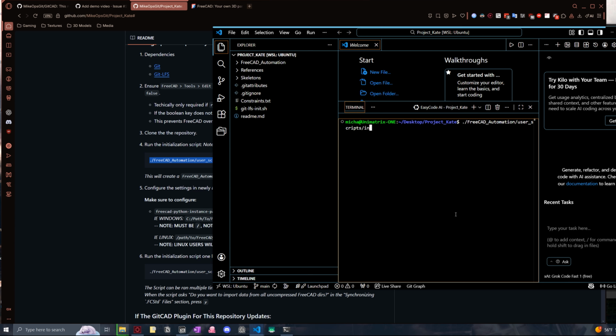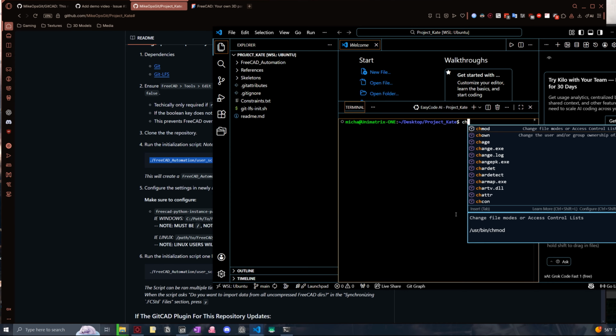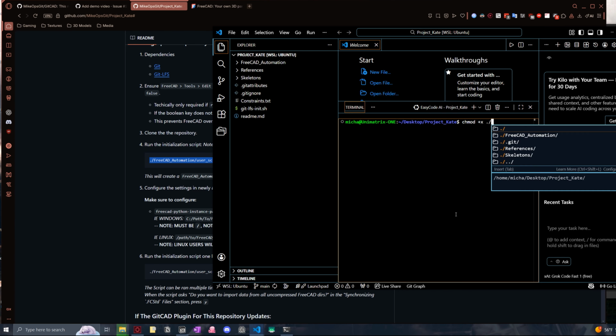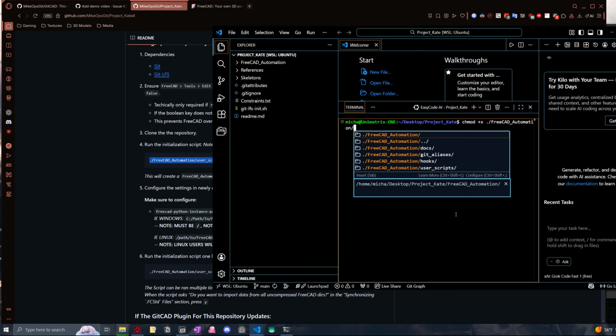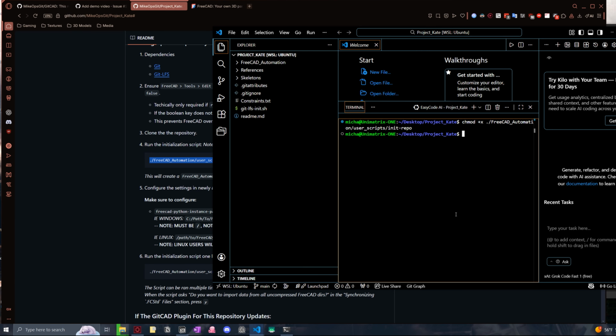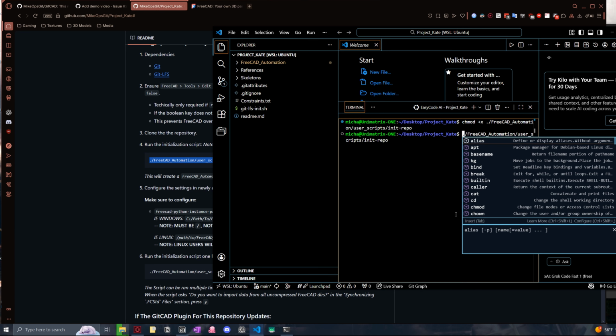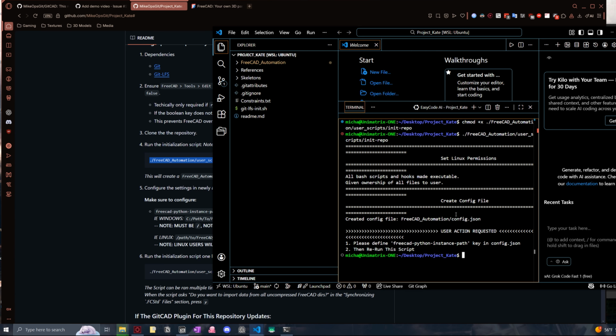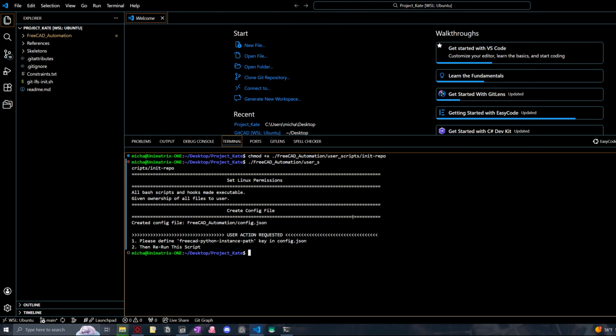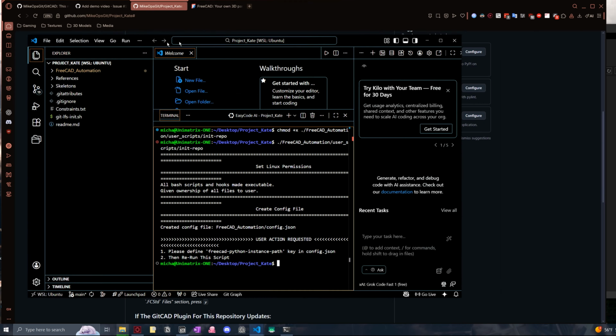We're going to have to actually make that executable. So chmod plus x on the FreeCAD user scripts init repo script to make it executable. Run the script. It will make everything else. Yeah, there you go. All bash scripts made executable, given ownership to all files. So there's that done. Let me go ahead and full screen this, or put it over here.